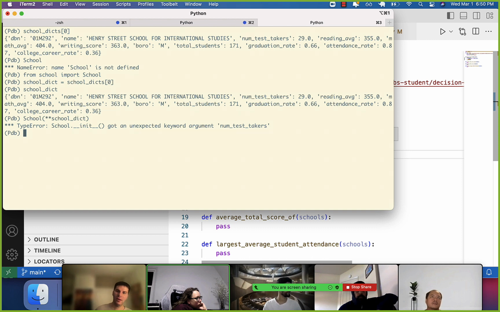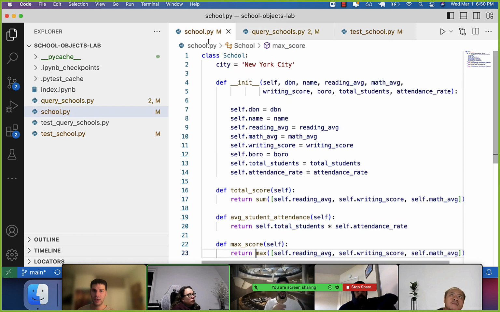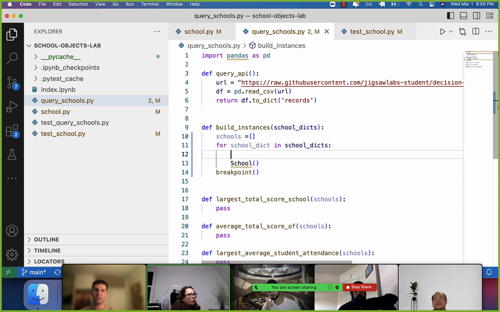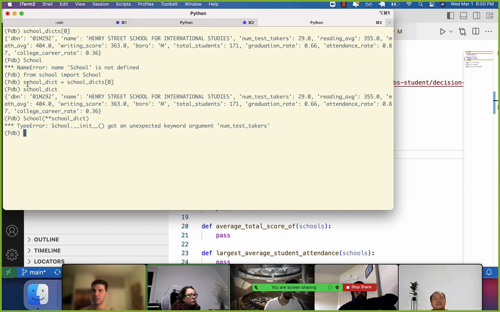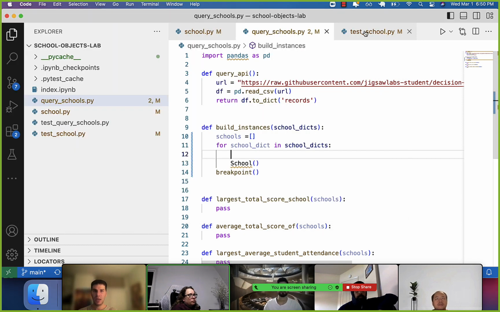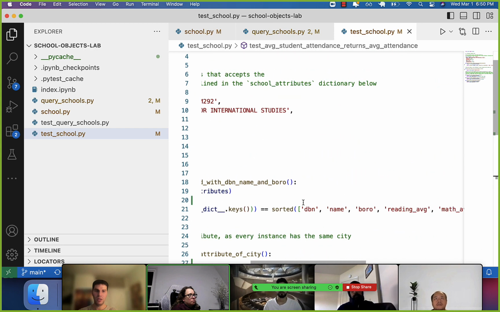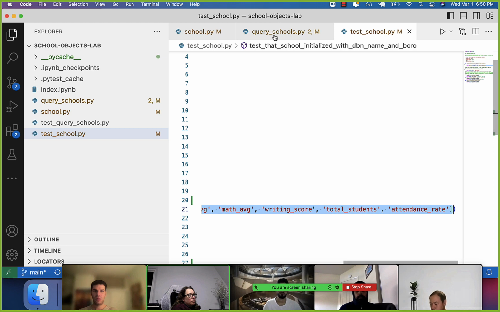And it breaks. Why does it break? Because the dictionary we're passing through has this number_of_test_takers, which is not one of the arguments in School. We need to make sure we're only passing through the arguments that make sense. So how do we deal with something like this? What we can do is filter my dictionary. If I have a list of attributes, these are my attributes.